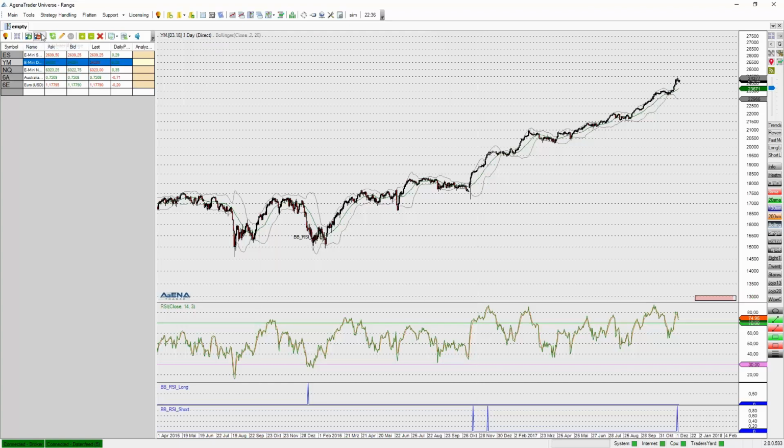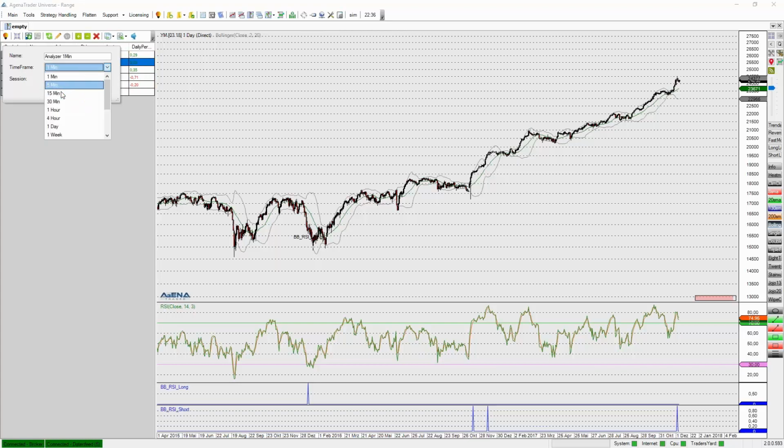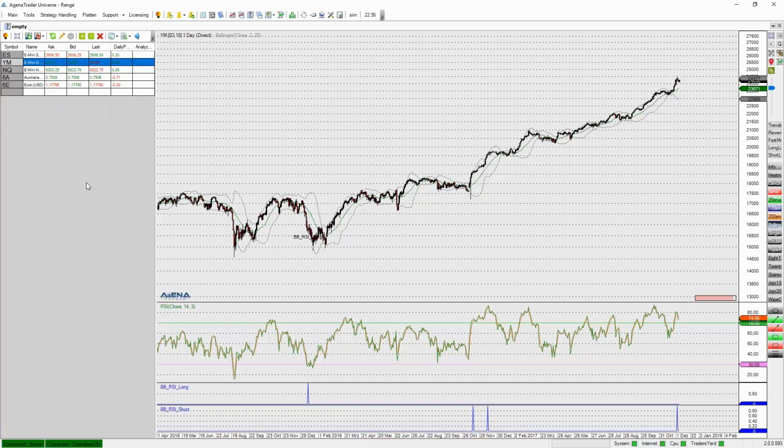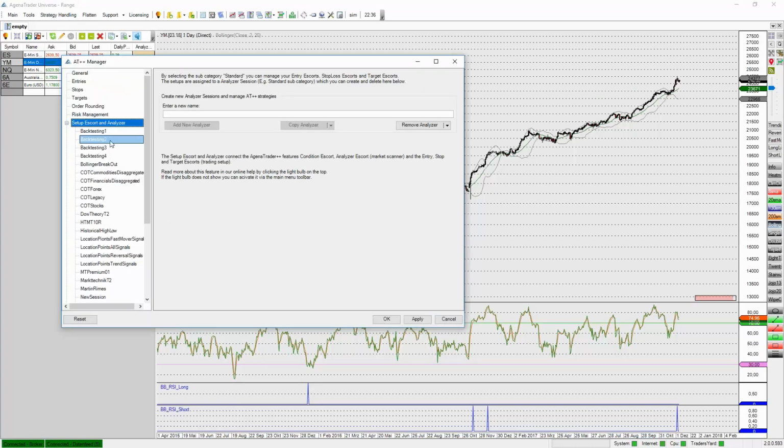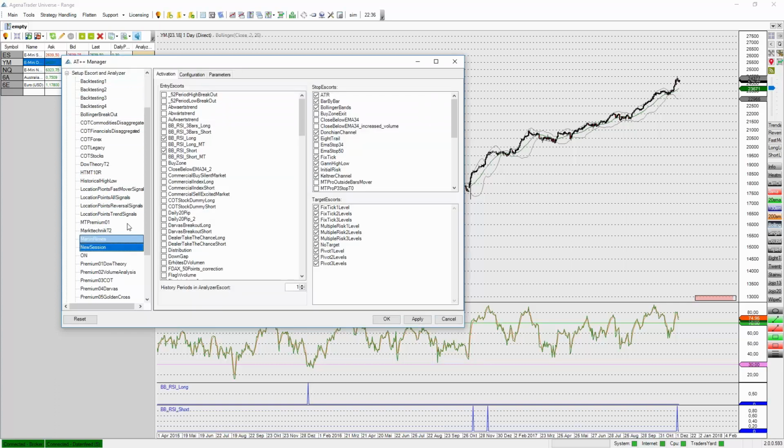And if I go now here and let's say add a new analyzer in the 5 minutes chart or in the 1 day chart, could be as well, and I created something called new session and I go for it, and whenever there is a signal it will appear, you will see it. You can even notify yourself by enabling the sound alerts. You have to also enable the sound alerts, in this case in the setup escort, for your signal, and then you will even have a sound when your signal appears.